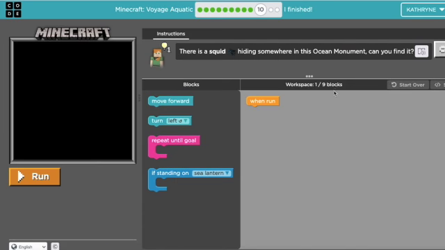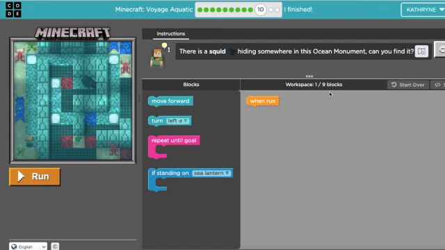Okay, we've got two more levels. Okay, this one says there's a squid hiding somewhere in the ocean monument. Can you find it? Okay, so we're going to do this repeat until goal thing again. Okay, this one is hard. If standing on something. Okay, so we're going to move forward. And standing on a sea lantern. This white thing must be a sea lantern. Okay? Yep, those are sea lanterns. So if I'm there, I want to turn right. Right?